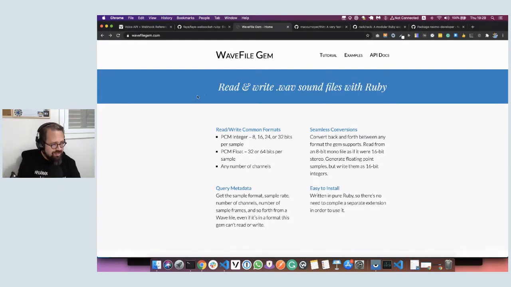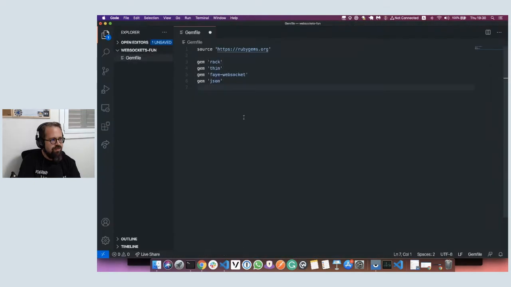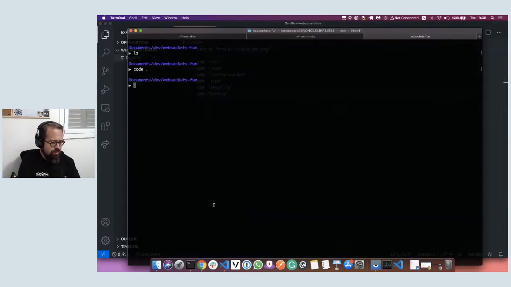So we're going to use this, and we'll look at the docs in a minute as we start building with it. We need to install this into our application. So gem wave file, and then we said we'd do a debugger. So let's do that as well. Bug. And then let's bundle install.